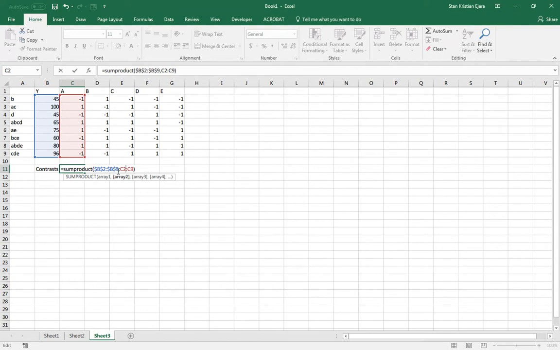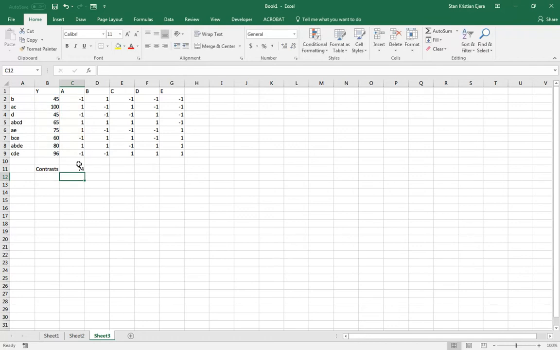Then C2 and C9, since we're dragging, we want this red column here to move as we drag the formula across this row. So we just leave it as is. We have that one. Then let's drag it to the right, and we could compute the effects also.